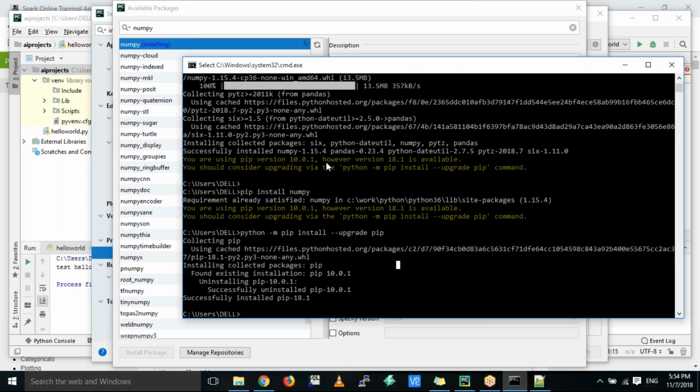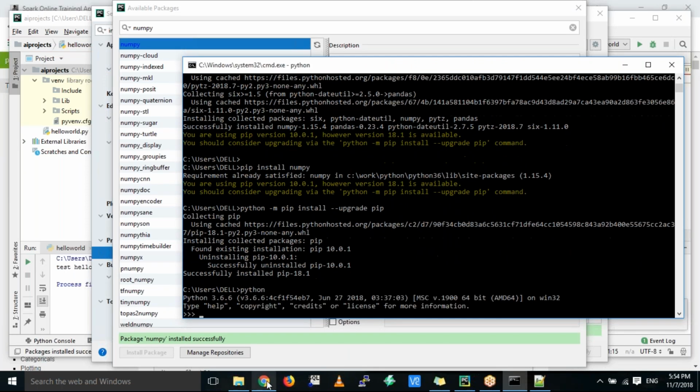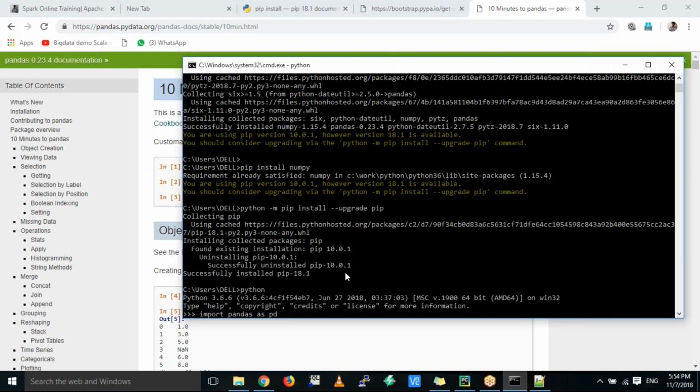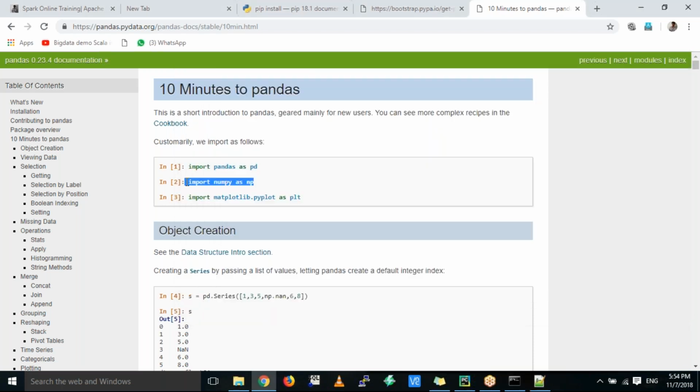Now you just installed NumPy and pandas. How to verify whether it is working or not? Simply enter Python. Is it installed or not? How to verify? Simply import pandas. If it works, then 100% pandas is working. Yes. Similarly, is NumPy installed or not? Simply import NumPy.